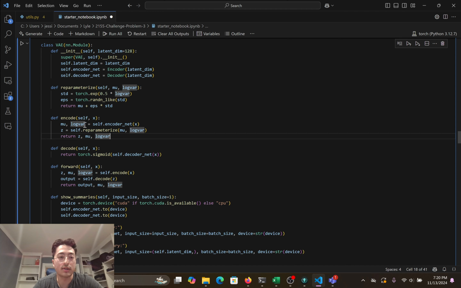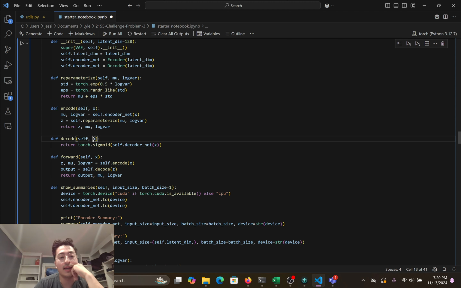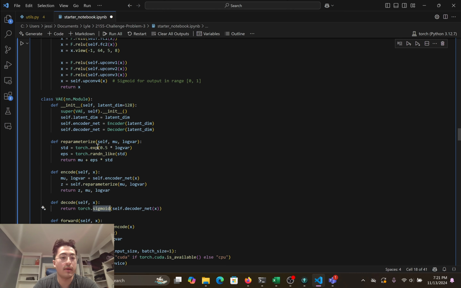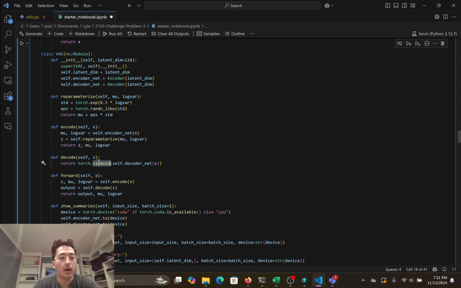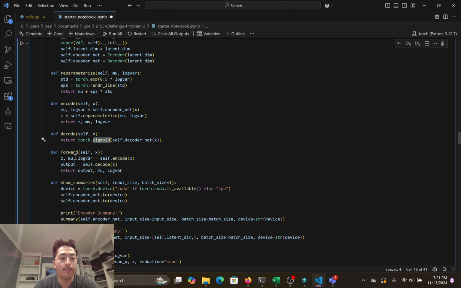Encode just calls our encoder and then does this reparameterization step. That's all. It takes in x, which is our starting masked image, and eventually goes to z, which is our latent. Then it returns z, mu, and log var. Decode is going to take in x. In practice, this is actually z. We probably should have called it z so it's less confusing. It's taking in a latent and calling the decoder network on this latent, and then applying sigmoid. We didn't put the sigmoid there; for some reason, we put it here. Whatever. So it calls the decoder, calls sigmoid, and then the forward pass does all of this together. We get the encoder, we get z, mu, log var, and then we get the decoder, and we get output. We return output, mu and log var.